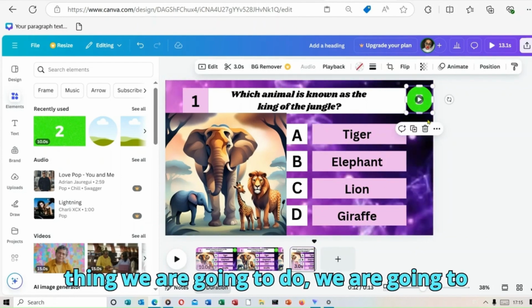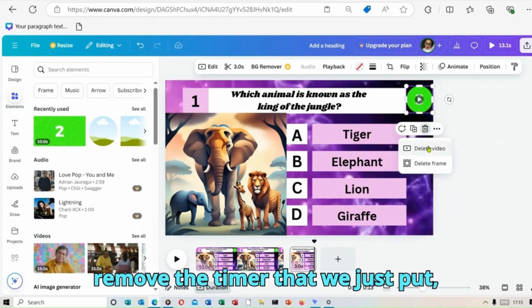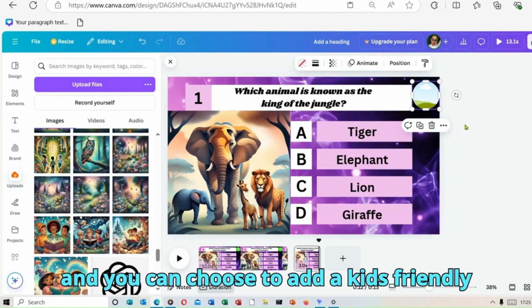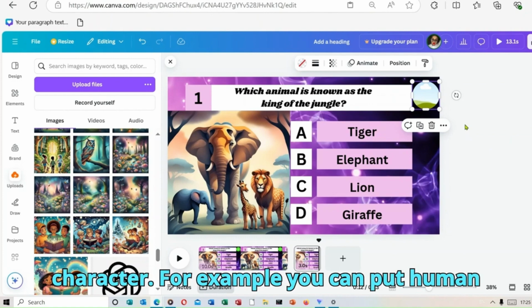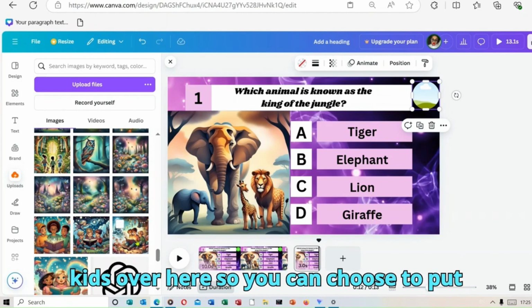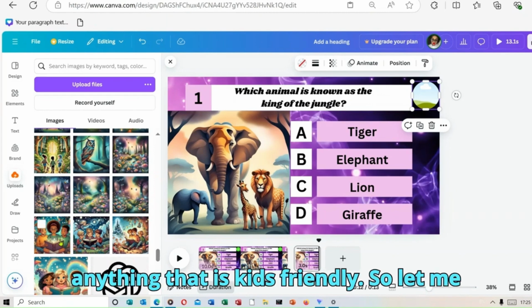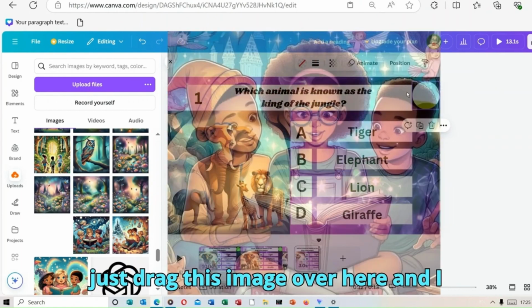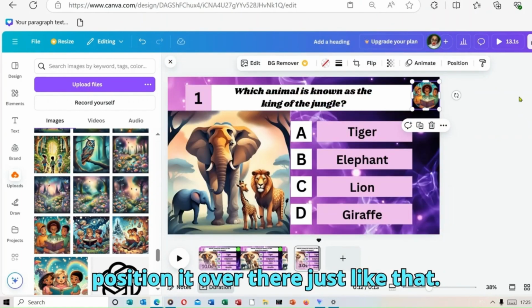So the first thing we are going to do, we are going to remove the timer that we just put, and you can choose to add a kids friendly character. For example, you can put human characters. So I have some images for kids over here, so you can choose to put anything that is kids friendly. So let me just drag this image over here and I position it over there just like that.